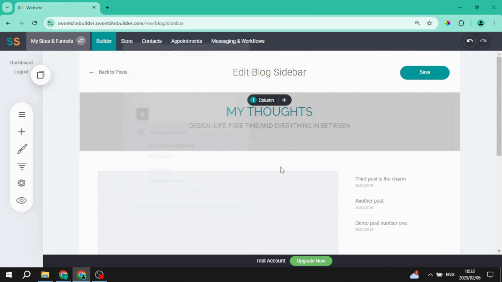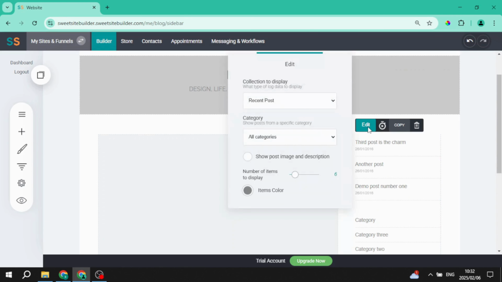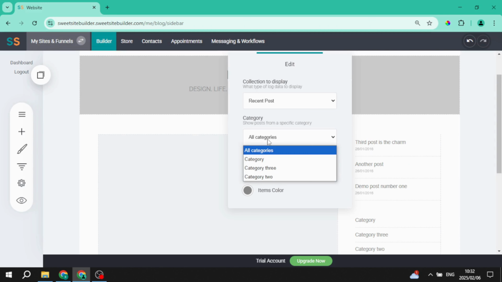To edit the sidebar, click on the sidebar and then click on Edit. Inside of the Edit window, click the drop-down menus to choose the collection of the blog posts to be displayed, as well as the categories of blog posts to be displayed.